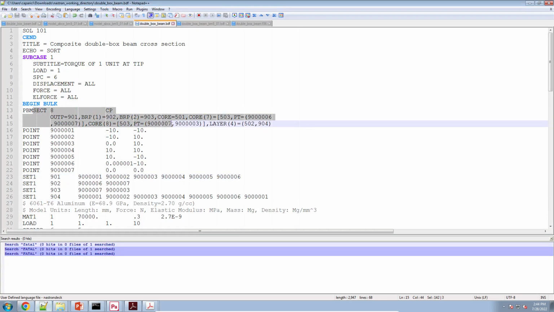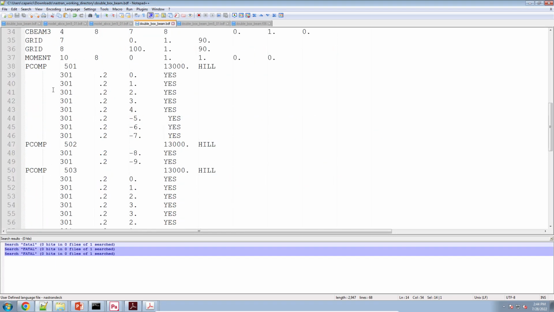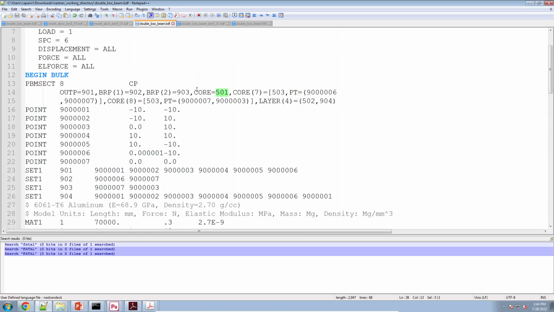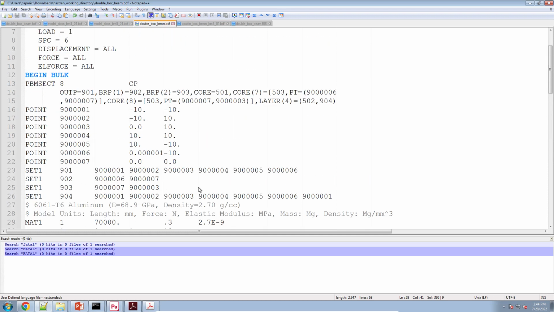I defined a PBMSECT entry. I defined the core keywords. The core keywords point to the PCOMP entries. So here, PCOMP 501, that's being referenced by this keyword. Core 7 is using PCOMP 503, which is this PCOMP entry. So I've gone through the process of how to define, how to confirm your cross-section looks okay.